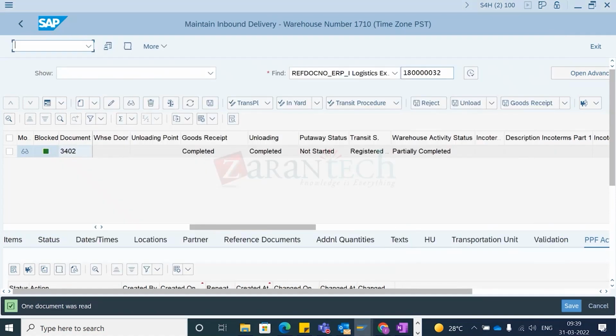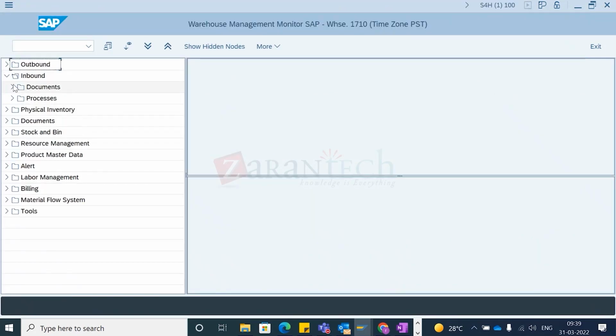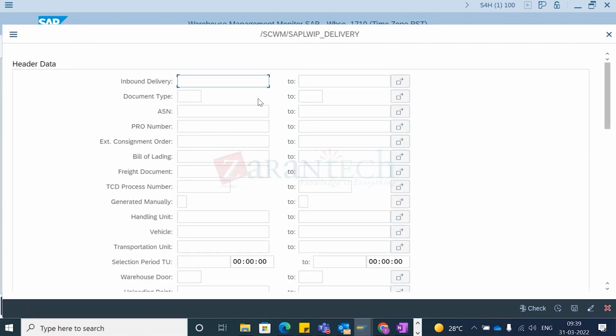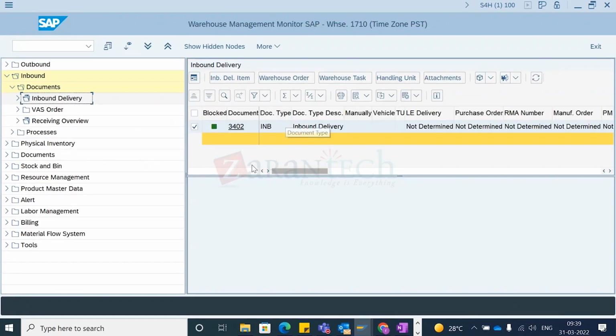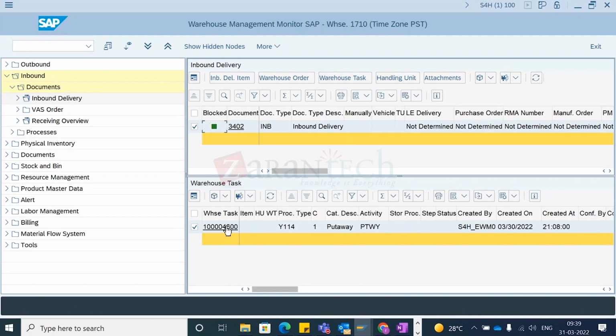Now if you go to the monitor transaction code, you created only the task, right? Yes, it has to be confirmed. How do you differentiate a task and an order? That is what I will show you. You see here, this warehouse order is created by default, and for that warehouse order, this task is created. You can see that inside the warehouse order, the task will always be there. Without a warehouse order, a task cannot be created.